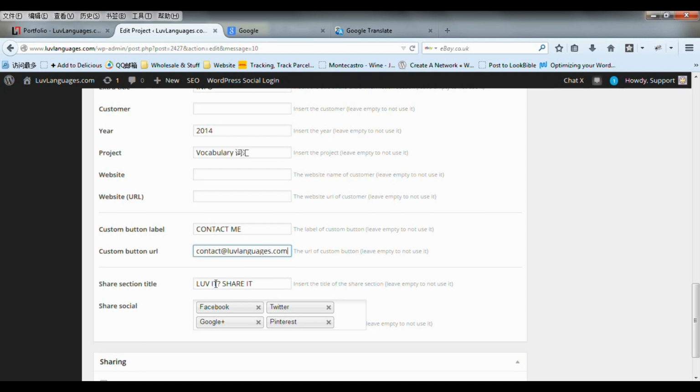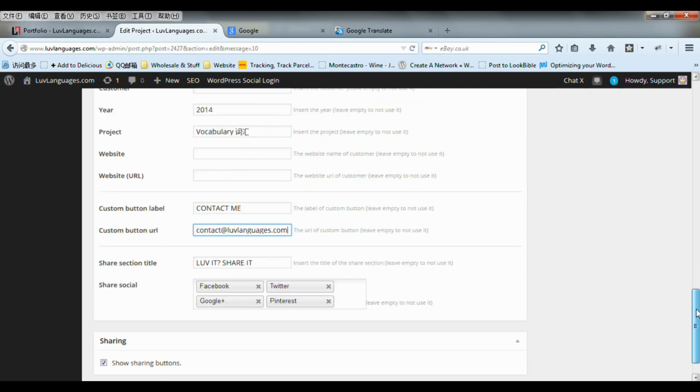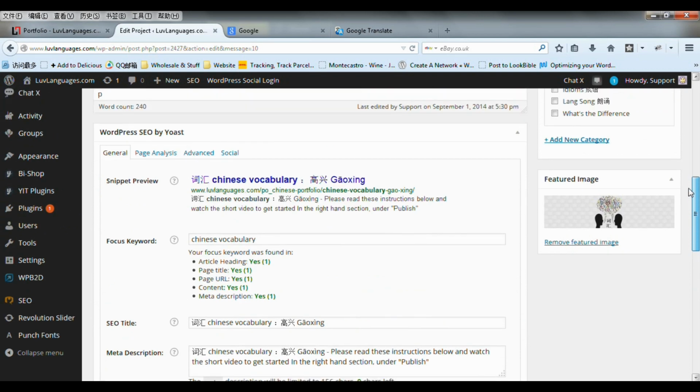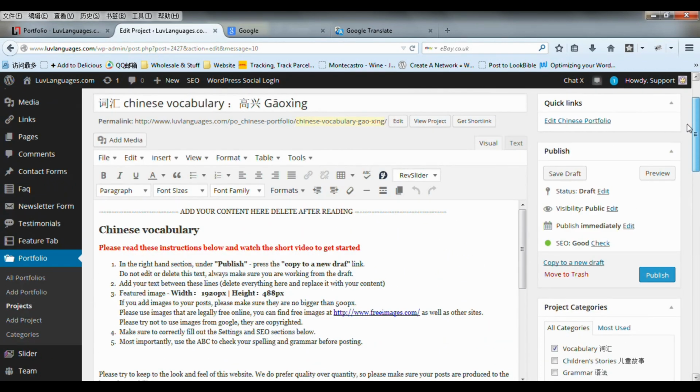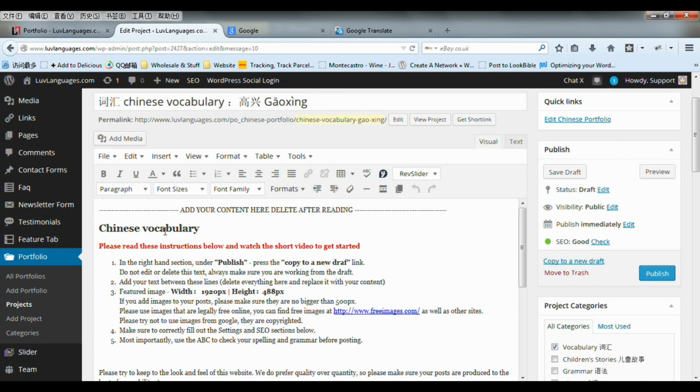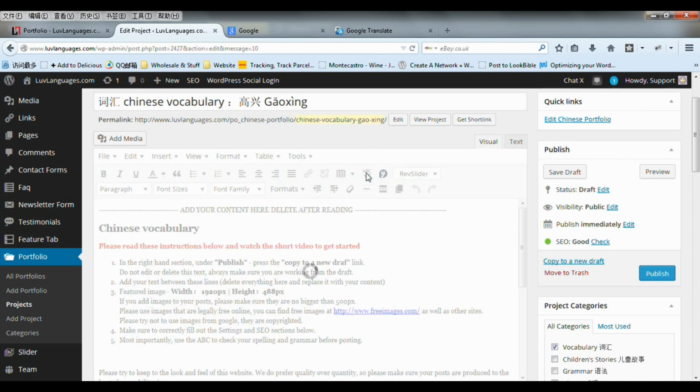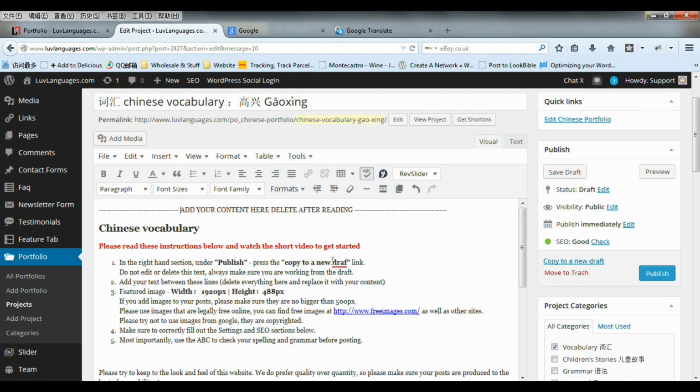Okay, so the size of the image needs to be 1920 pixels by 488 pixels. Maybe you're wondering, where am I going to get an image that big? If you go to this website here, you can find a lot of free images that you can use, or if you know any other free websites, you can do that. Just please try not to use images from Google as they are copyrighted. Okay, so I've set my featured image.